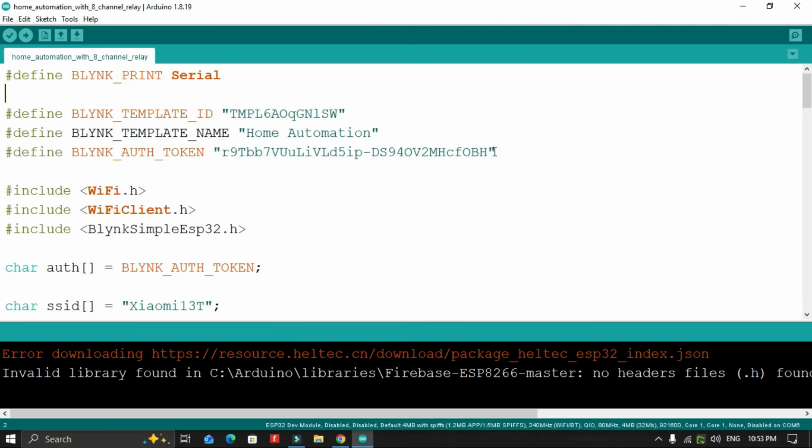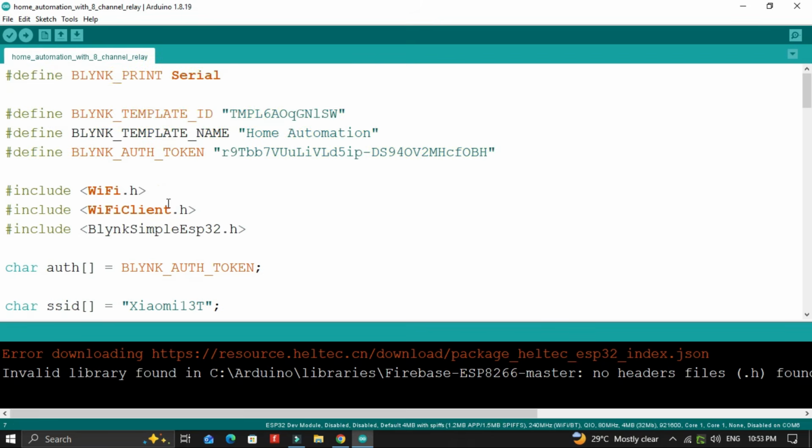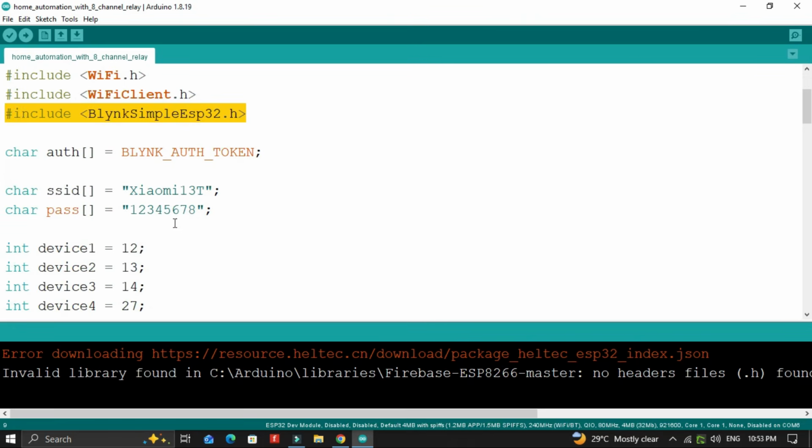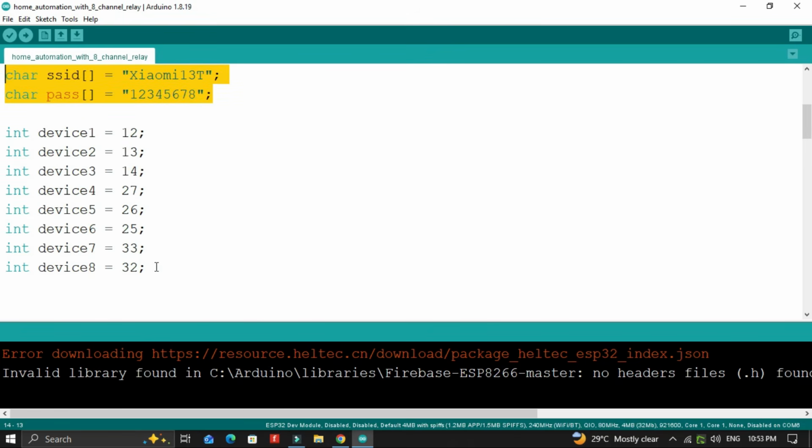Now let's briefly understand how the code works. At the top of the code, we define the Blynk template ID, template name and authentication token. These credentials allow the ESP32 to communicate securely with the Blynk cloud platform. Next, we include the required libraries for Wi-Fi connectivity and Blynk communication. We also enter our Wi-Fi network name and password so that the ESP32 can connect to the internet.